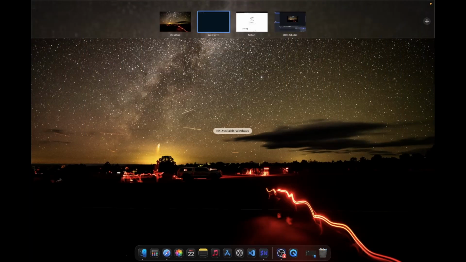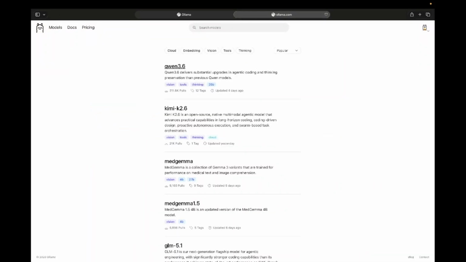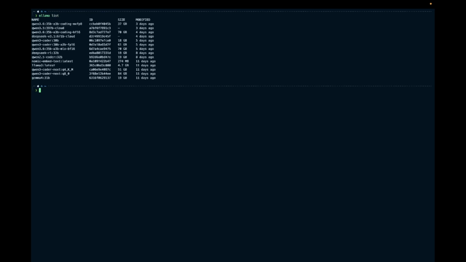Okay, if you want to pull the Ollama models, you can simply do ollama pull and select the models. If you want to know about the models, you just need to click on models and you will get all the models here. I already have a lot of models, so I'm not going to install anything. I will show you the list of models. These are the models I have.